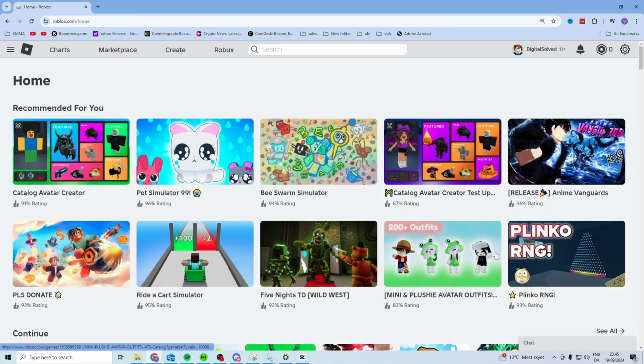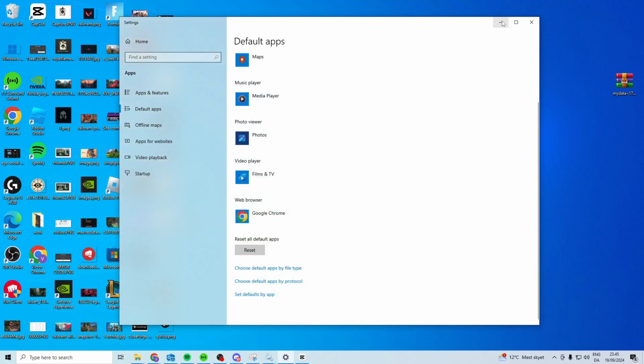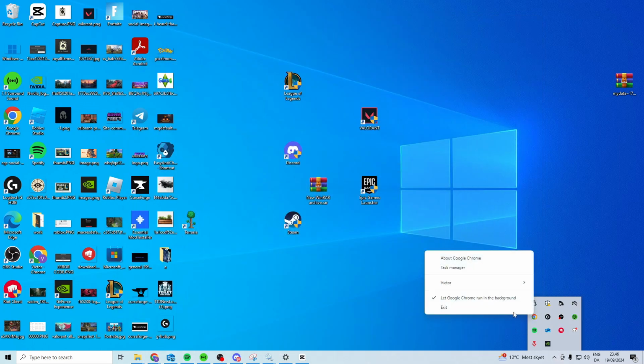Now, if you come here, what you want to do is come down here, right click on your browser and press exit to close it completely. Now for this demonstration, I'm just gonna put it like that. But what you want to do is right click on it and exit.